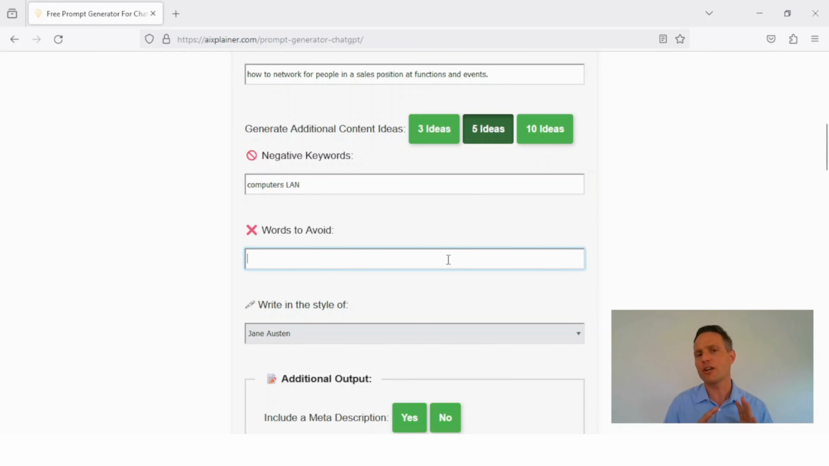Now for words to avoid, sometimes I notice that ChatGPT tends to reuse or overuse certain words that sound quite advanced, but it may look a little bit AI. Like for example, the word tapestry. I often see it being used, but it's not something that I would naturally write if I wrote a blog from scratch. So I'm just gonna say, okay, I don't want the word tapestry to be featured in my article.